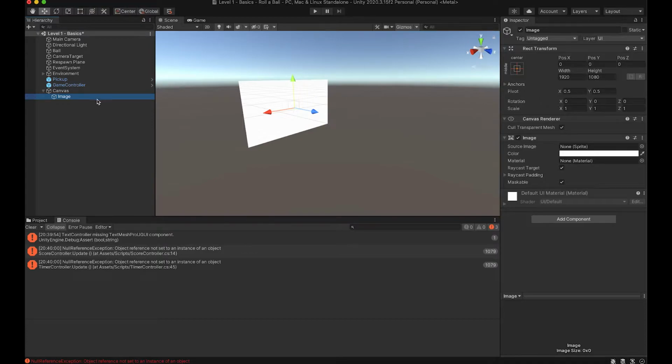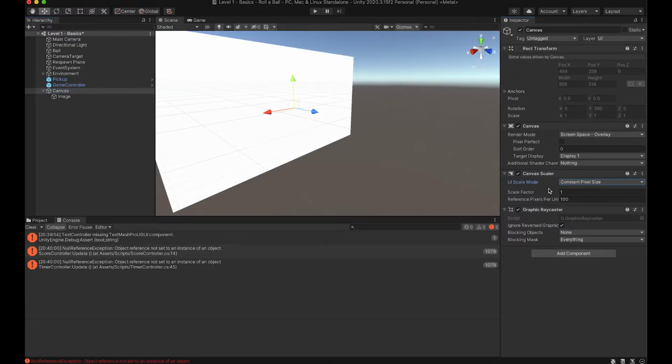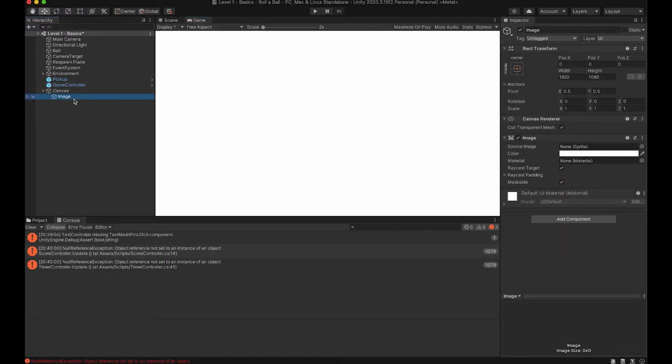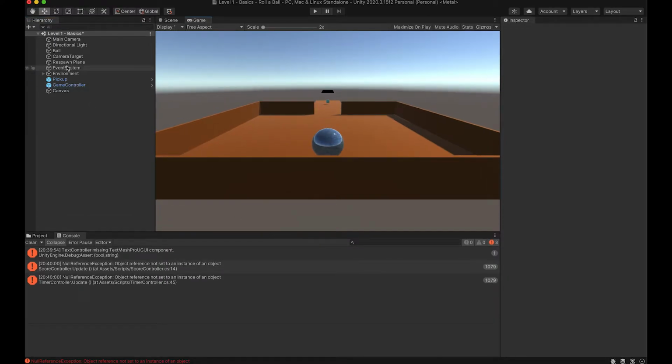Okay, so for our UI, this rollerball game is going to be fairly simple. So we can just stick with a constant pixel size and overlay. And let me just delete this image so it doesn't cover the entire screen. Okay, so for our UI, we want three things. We need a score counter in the upper left corner, a timer counter in the upper right hand corner, as well as a game over screen that will display when you run out of time.